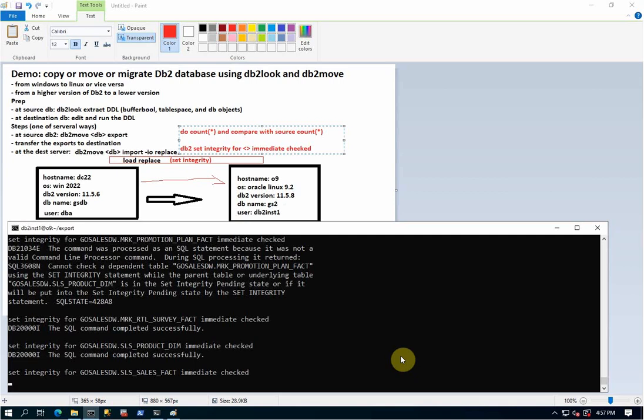This is the sales fact, probably a little bit larger table, so it's going to take a little bit of time. But you can see the dimension tables have already been checked. Typically we need to run this integrity check a couple of times before all the tables become available to be selected. Because we are running on a laptop computer, it is going to be slow. In the real world, you can have an enterprise server, so it is going to be pretty fast.